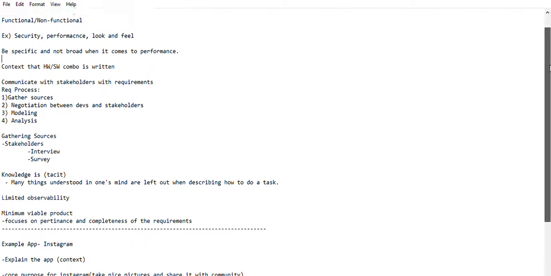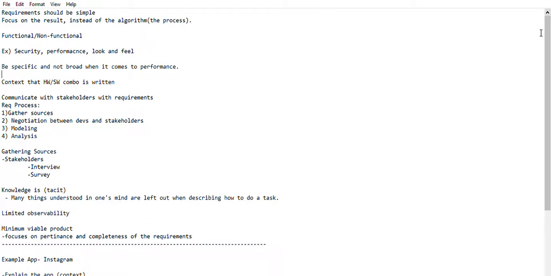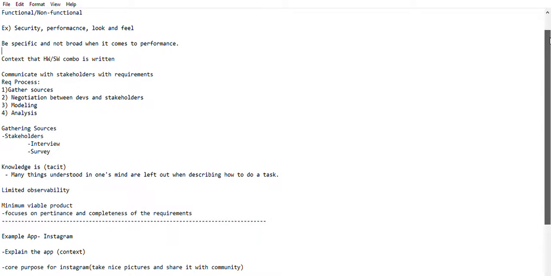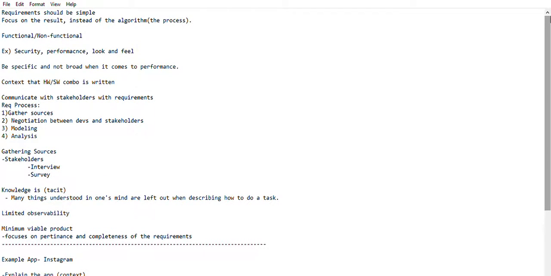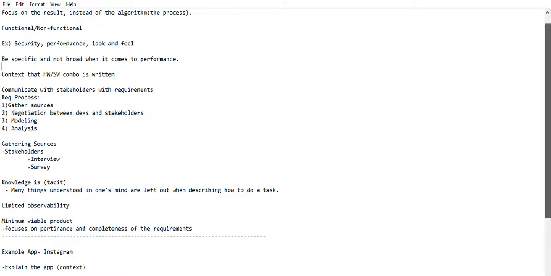So, in order for these requirements to become complete, there's a couple of process steps that we will need to take. First is to gather the sources. Second is negotiation between the devs and stakeholders. Third is the modeling. And fourth is analysis. So gathering sources can vary depending on which step you want to take.